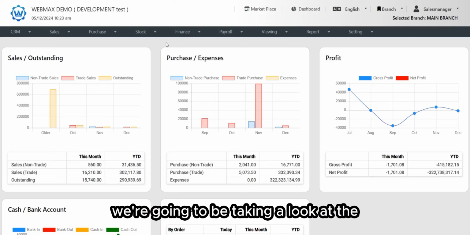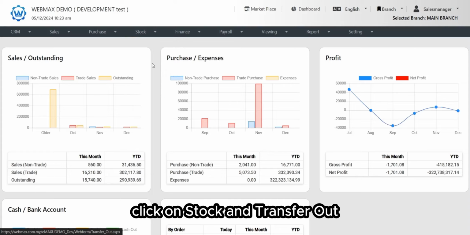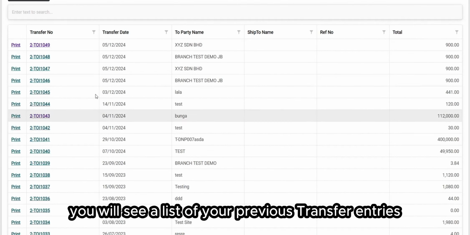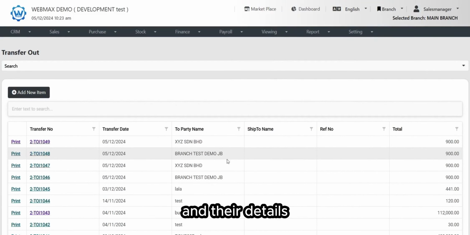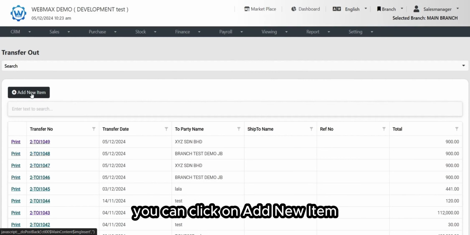In this video, we're going to be taking a look at the Transfer Out module. First, click on Stock and Transfer Out. Here you will see a list of your previous transfer entries and their details, and if you would like to add a new entry, you can click on Add New Item.